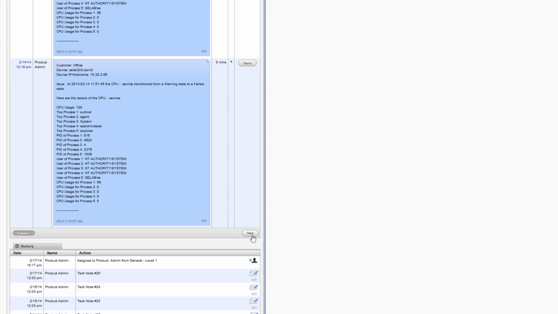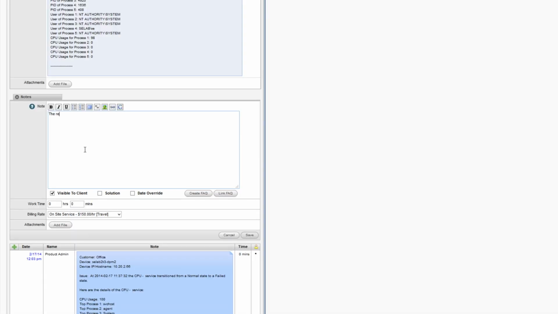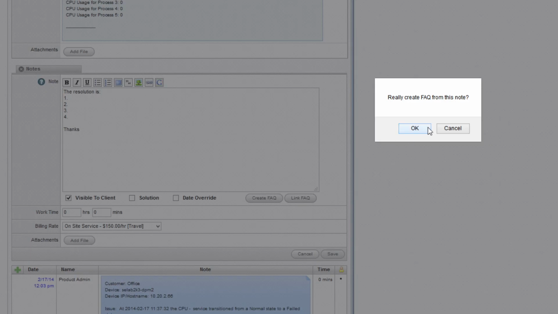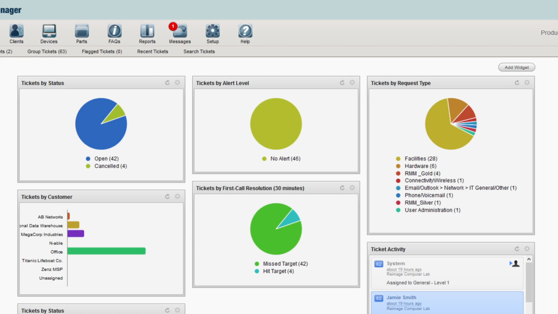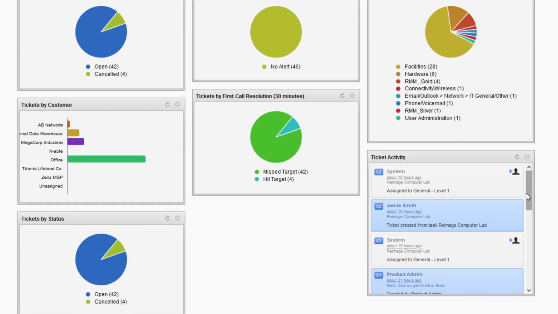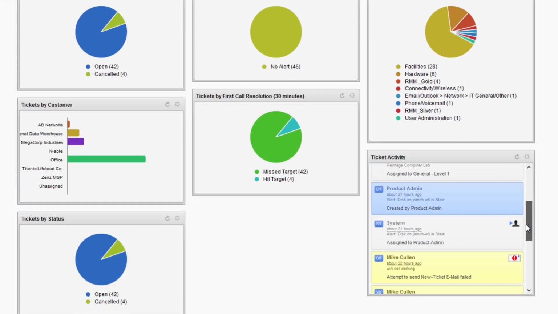When I comment a resolution, perhaps I want to share the troubleshooting or resolution steps with a frequently asked questions section should someone experience similar symptoms in the future. Remote control to the device may also be launched directly from the ticket. The dashboard view is one of the most exciting views in Help Desk Manager, presenting you with an overview of all of your tickets at a high level.